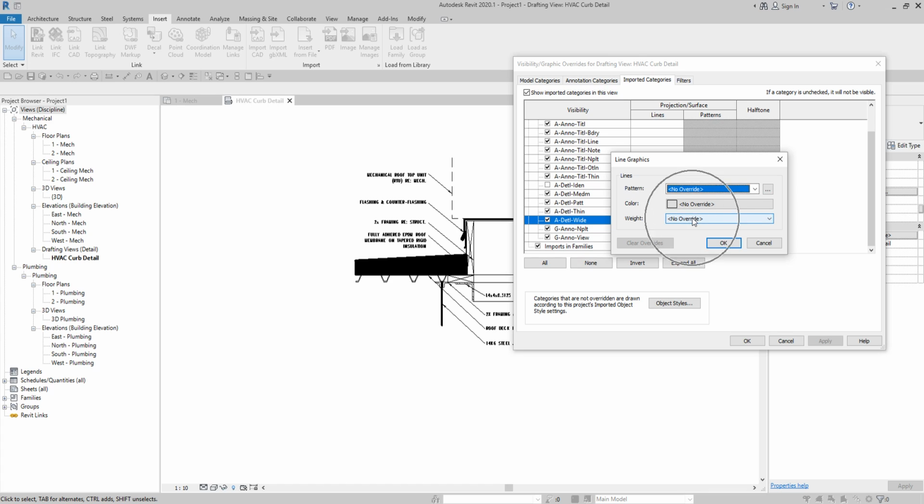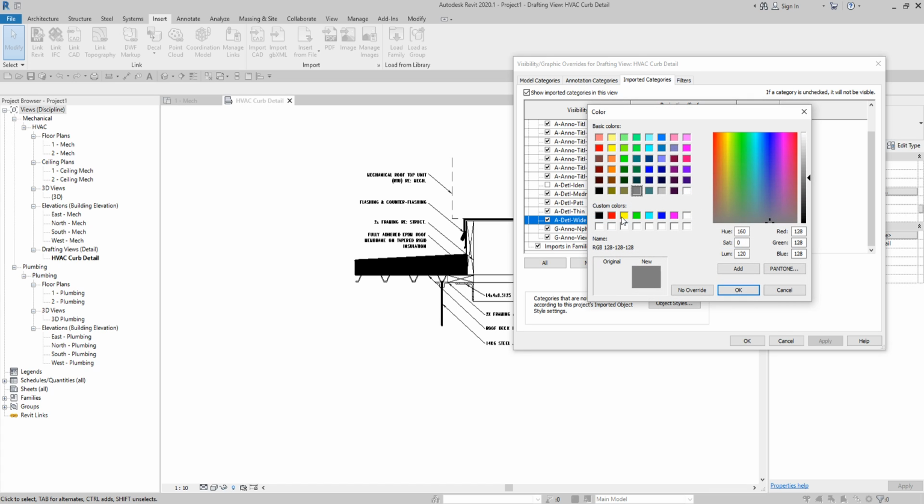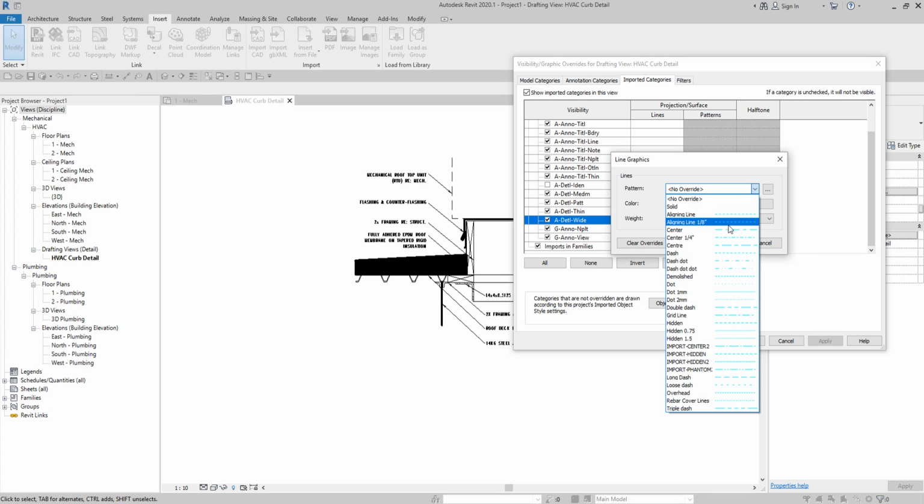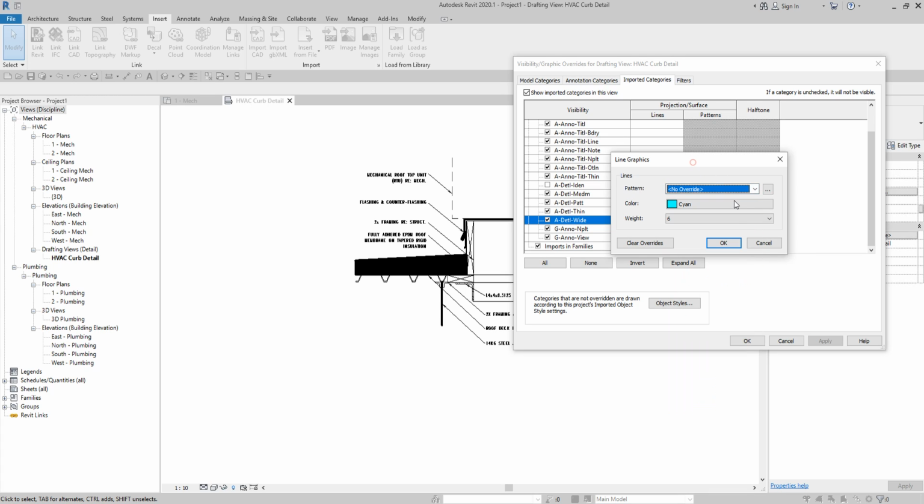Now for the line weight, I'm gonna override it and change the line weight to 6. Line weight 6. And then for the color, just to show you that you can also change it, let's say I'm gonna change the color to cyan. So I select the cyan and then select OK. There you go. And if you want to change the pattern, you can also do that here. Anyway, I'm not gonna change that, so I'll just select OK.